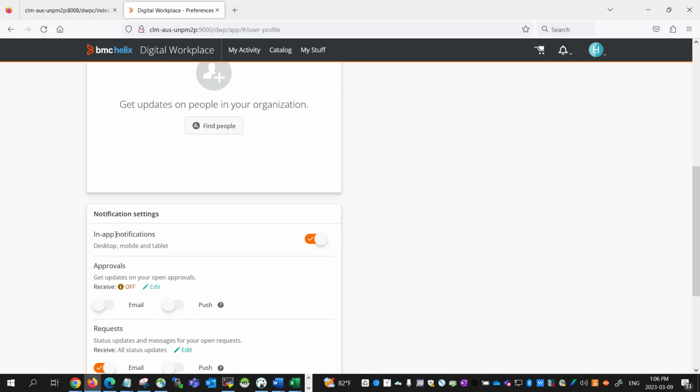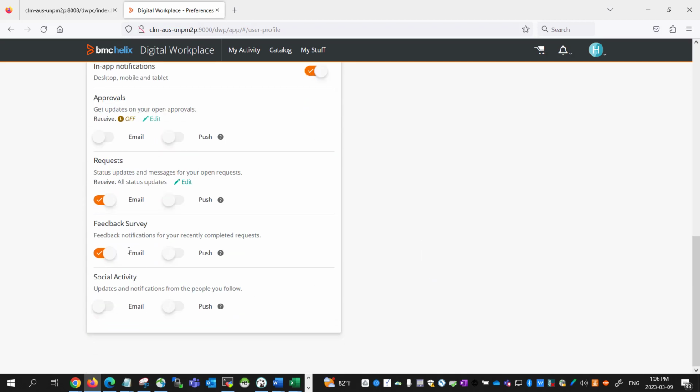So what this means is that once the surveys are available, they will appear in the in-app or bell icon notifications section. The other place to configure the survey notification setting is from the feedback surveys section. Here you can select to receive notification in your inbox or through push notification in your mobile devices.